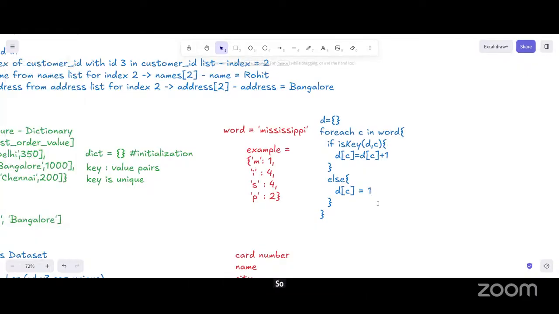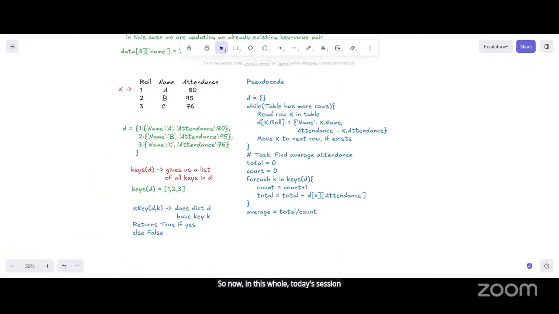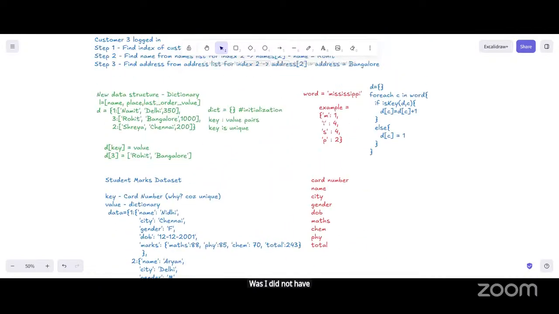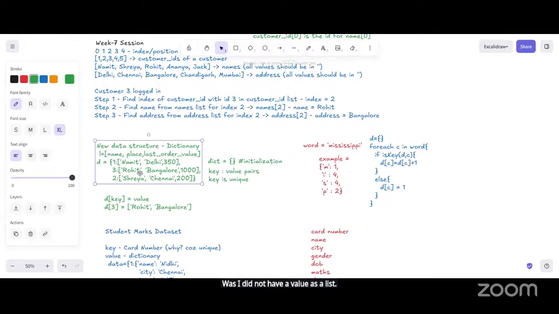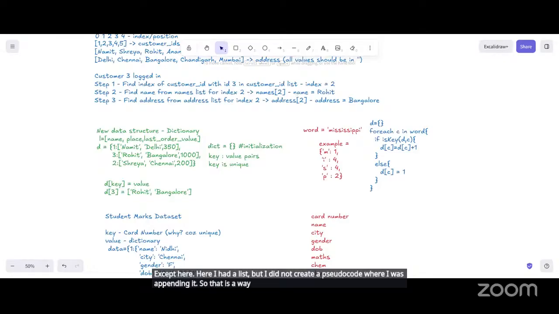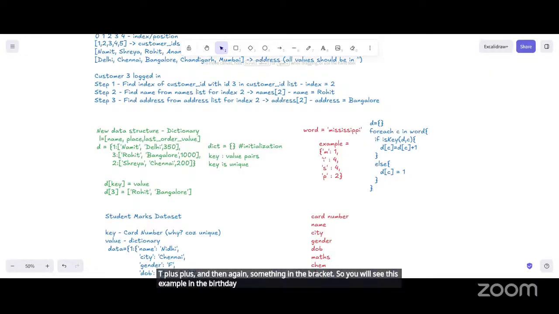So now, in this whole today's session, what I did not do was I did not have a value as a list, except here. Here I had a list, but I did not create a pseudocode where I was appending it. So that is a way that plus plus will be introduced, and it will be something like dictionary key plus plus, and then again something in the bracket. So you will see this example in the birthday paradox. If you go through lecture 7.7.